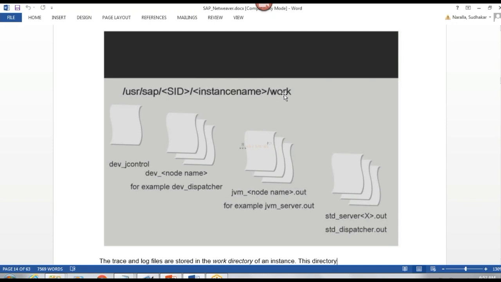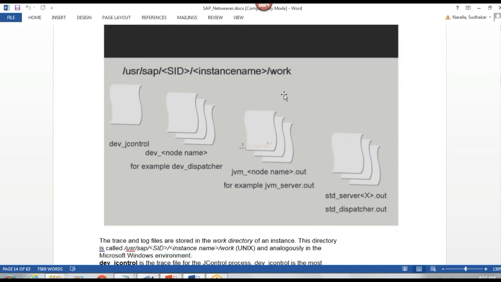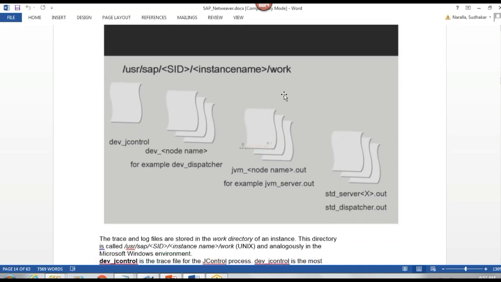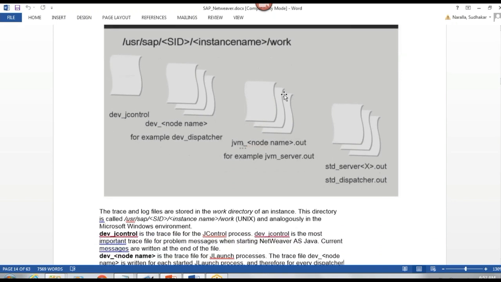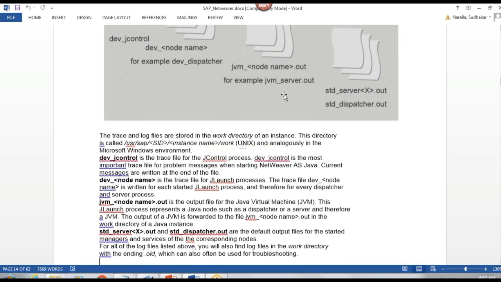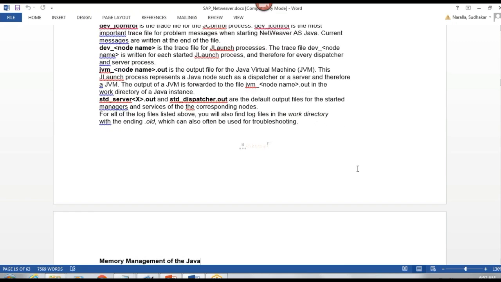In the work directory we can see the different types of log files: jcontrol log file, dispatcher log file, Java message server log file, and Java server process log file. These are the different types of log files. If your system is not coming up and we require log file information, then we can go to the work directory and refer to the log files.